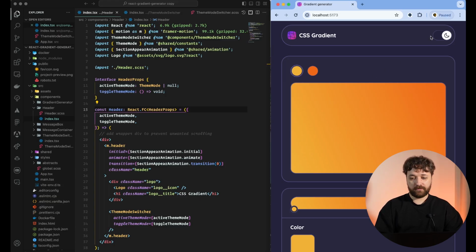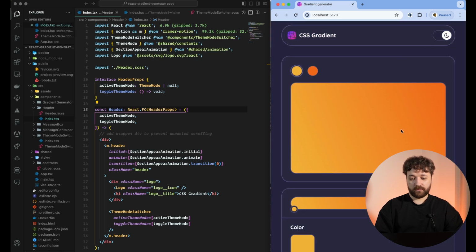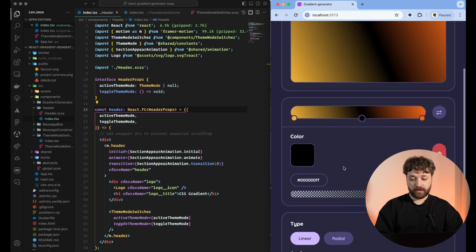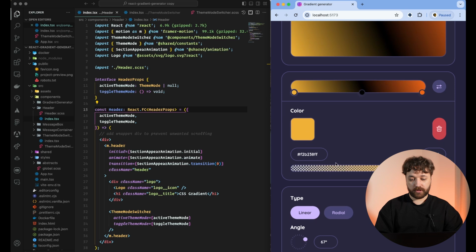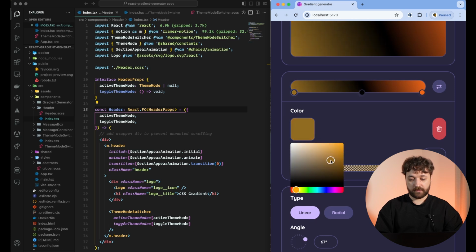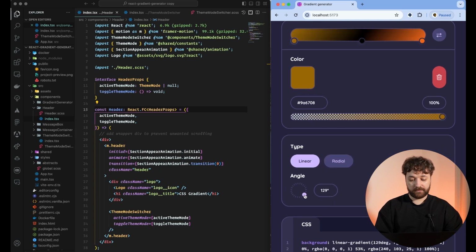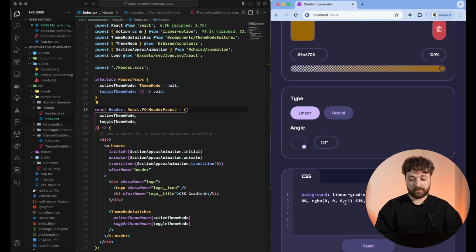So in this project we have a header with a theme switcher, a gradient preview, gradient range, where we can add colors and change their positions, active palette, where you can change the color and opacity, gradient type, where you can choose between linear and radial, and its angle. And lastly, a block with the code that you can copy.